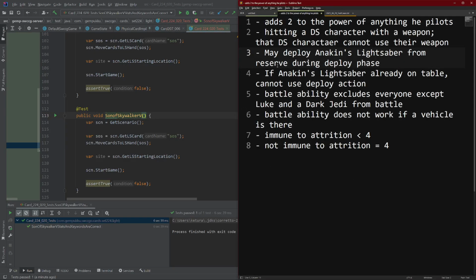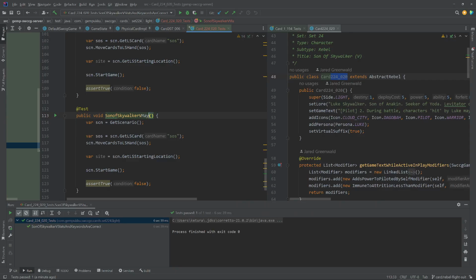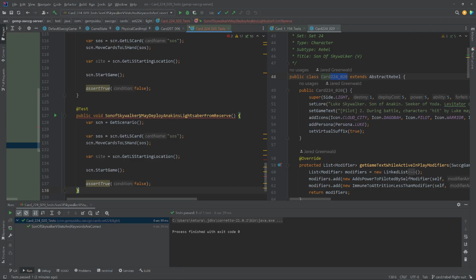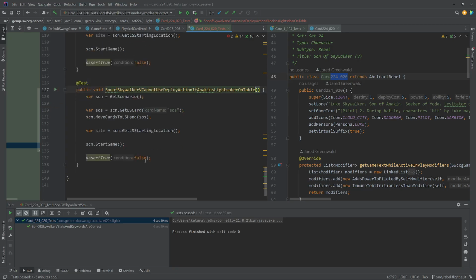Yeah. May deploy Anakin's Lightsaber from reserve. And then cannot use deploy action if Anakin's lightsaber on table.